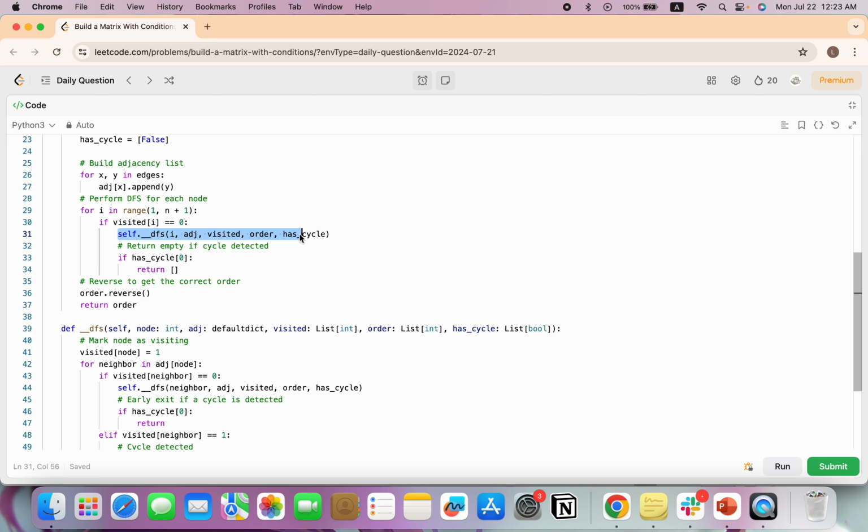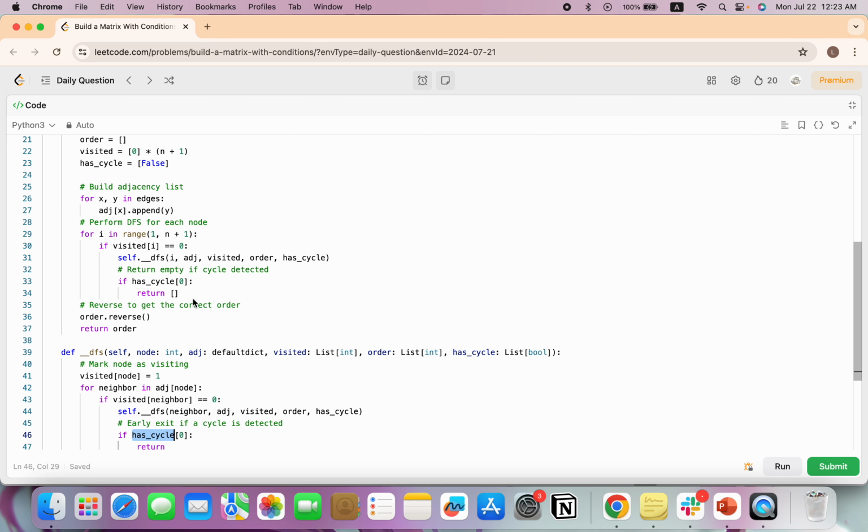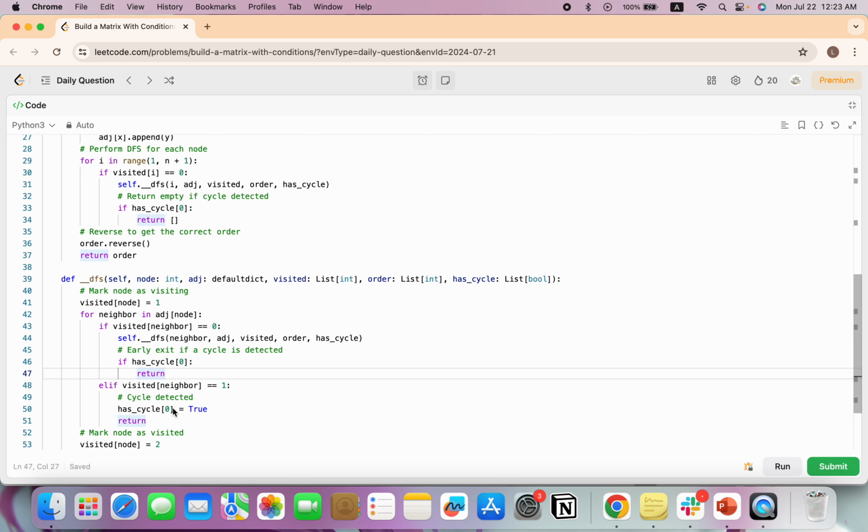So when we're calling DFS, it goes into this part of the code where we set the visited node to be equal to 1 when we're visiting it, and then for every neighbor of this node, we can find it from the adjacency list. And then if visited is 0, it means that we didn't visit this yet, so we do a DFS on it. But if we found has_cycle[0] is true, this means it has a cycle, which is the list that we defined earlier. And then if this is true, we return.